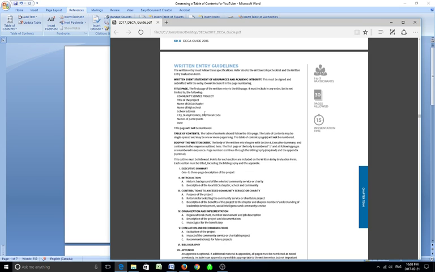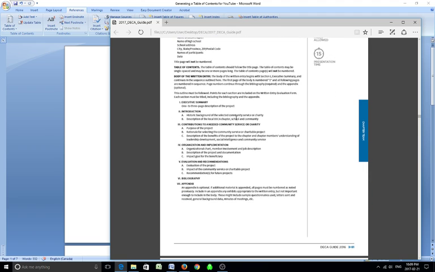Now, the table of contents is going to go after the title page. It says it can be single spaced. The table of contents and the cover page are not numbered. I've already shown you how to do that. The body of the written paper begins with section 1, the executive summary, and continues from there. The first page of the body is numbered page 1.